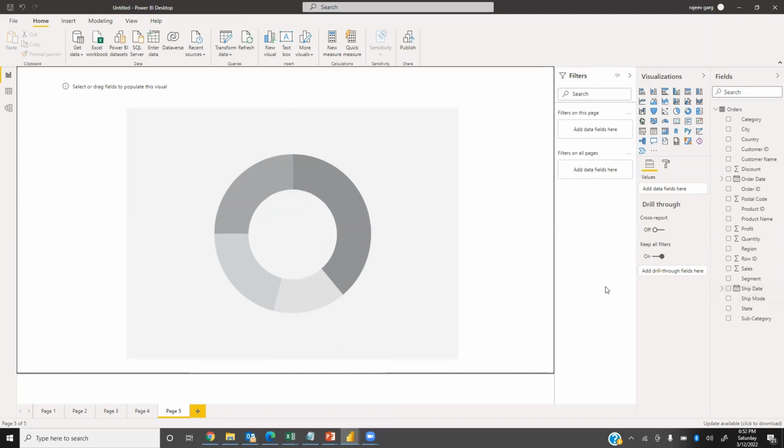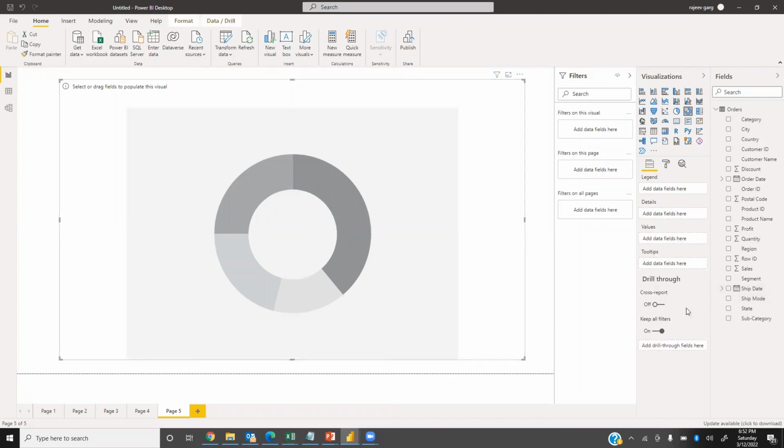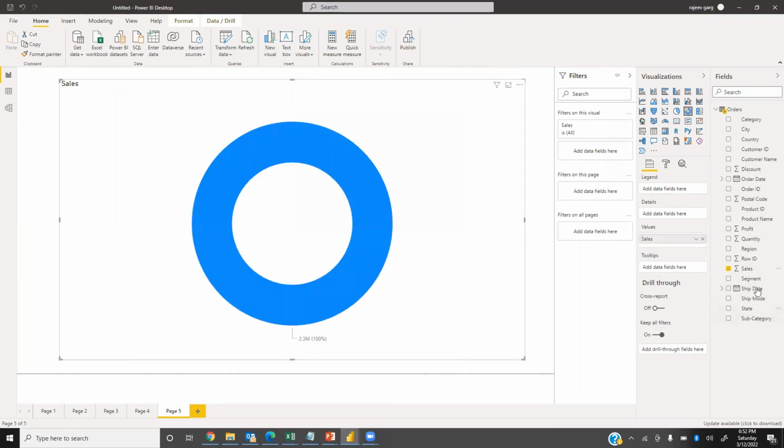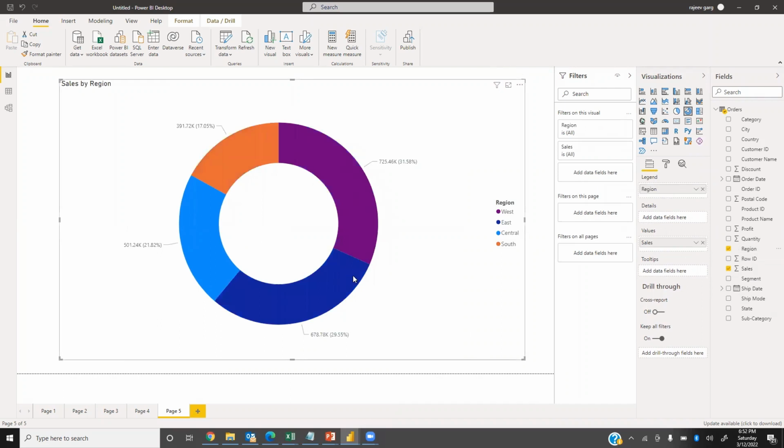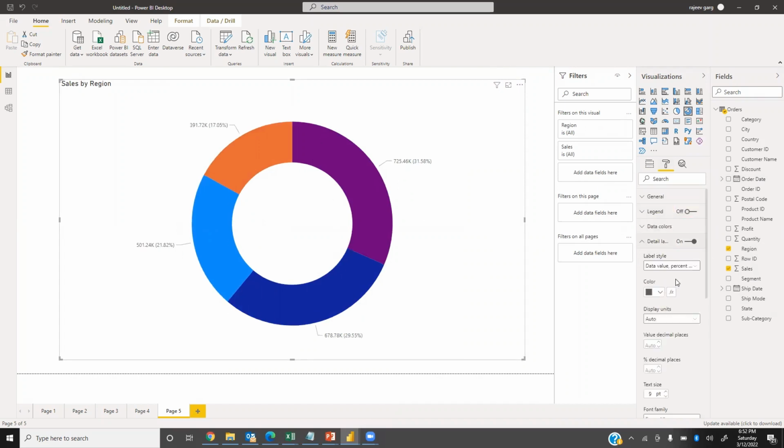So let's create it. Let me take the sales into the values. I'm taking the same example, putting the region into the legend. So region by sales is being displayed in a donut chart. I will go to the formatting. I don't want the legends. I will like to display the detailed label and with no decimal places.